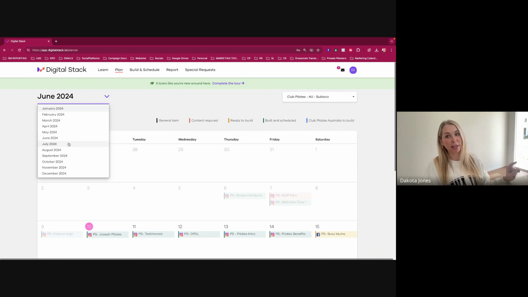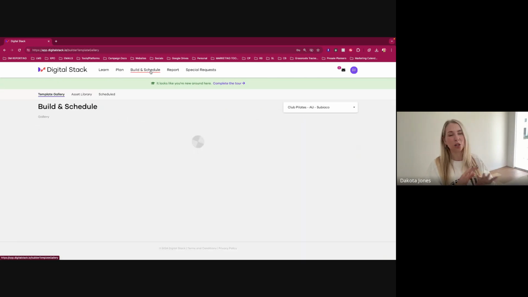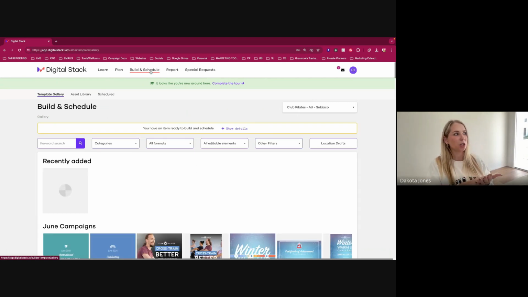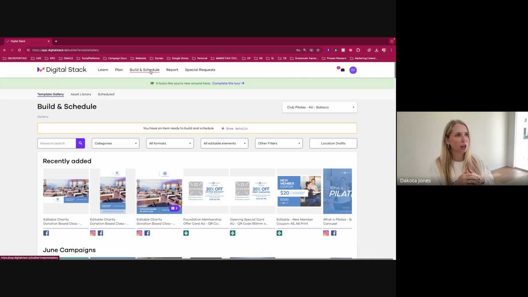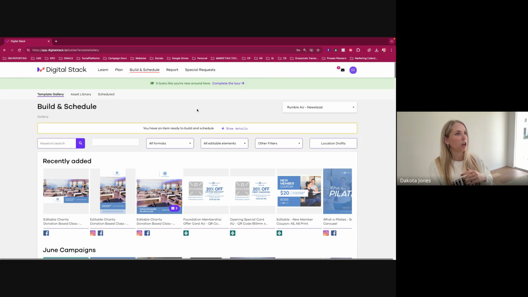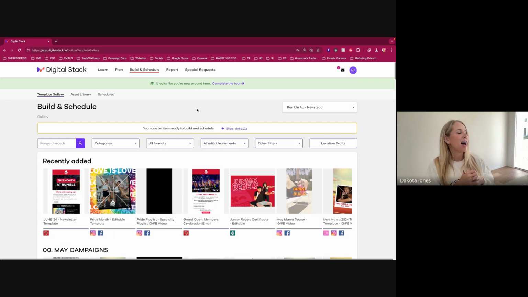So if you want to start planning ahead, say things like July, you can go in and toggle forward in your months. So that's the planner section, pretty straightforward, that one there. The next is our build and schedule. So I'll show you guys a little bit of that platform. I might jump into Rumble now just to kind of mix up the brands a bit.